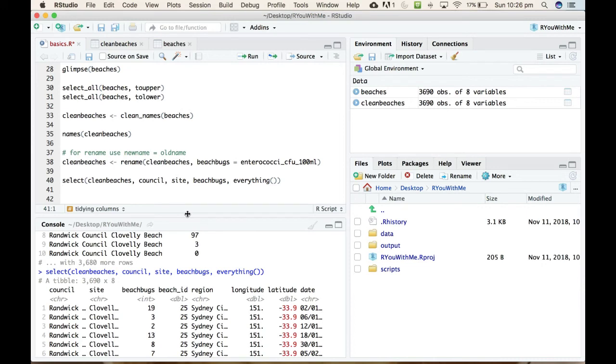All right, so let's say we'll label this so that we'll remember what we were doing. Select a subset of the columns.